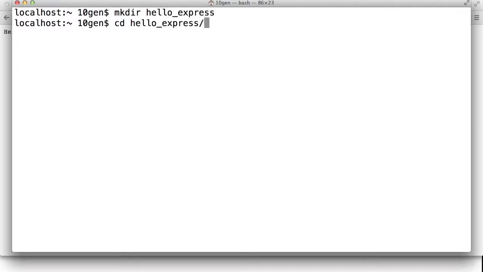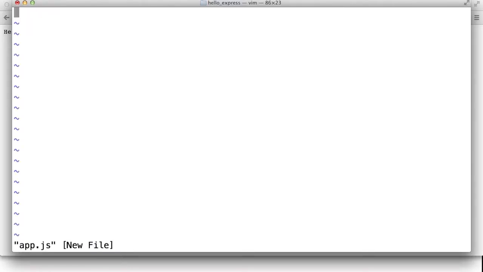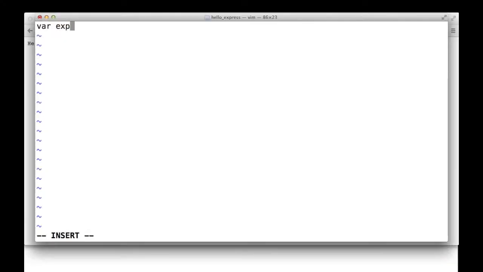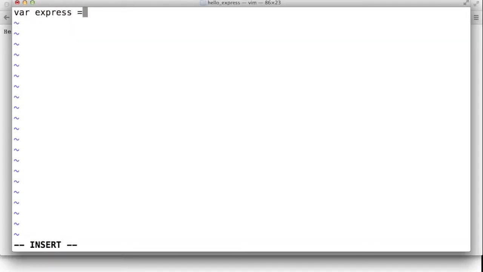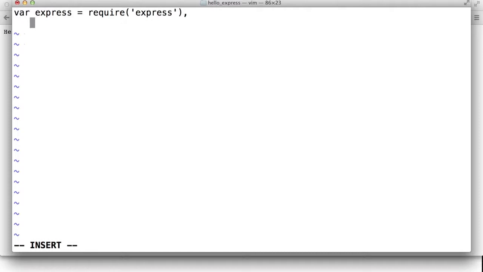Change into it. And now that we're in here, in any text editor again, we just open app.js. The first thing we want to do is get a reference to our module. So let's just say var express = require('express'). This will give us a reference to the module, and now let's create an instance of our app.